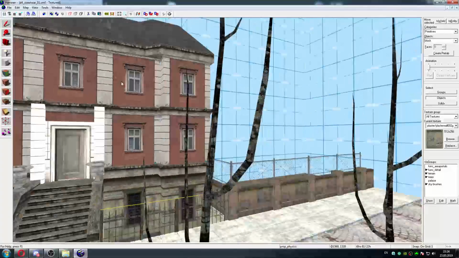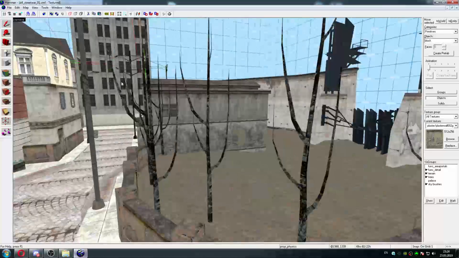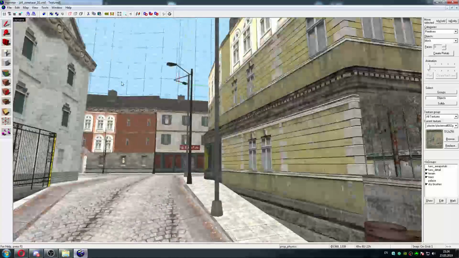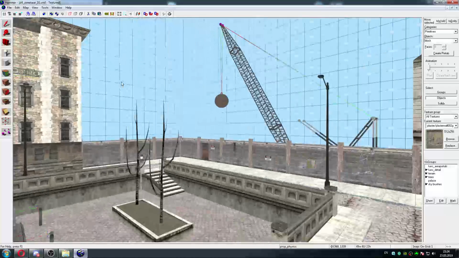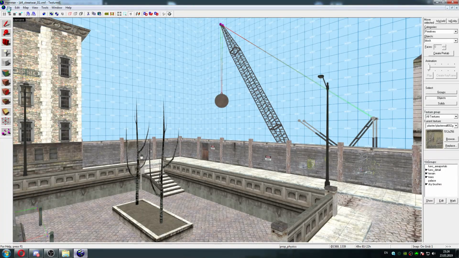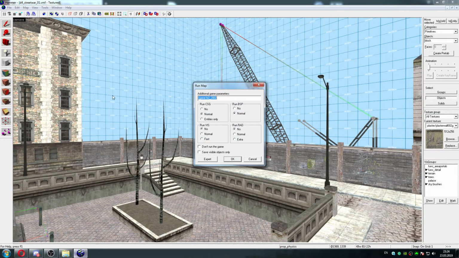Still, there are many other problems, and I guess we will need to open another map to show them. But meanwhile, let's compile the map and see if the ball works.